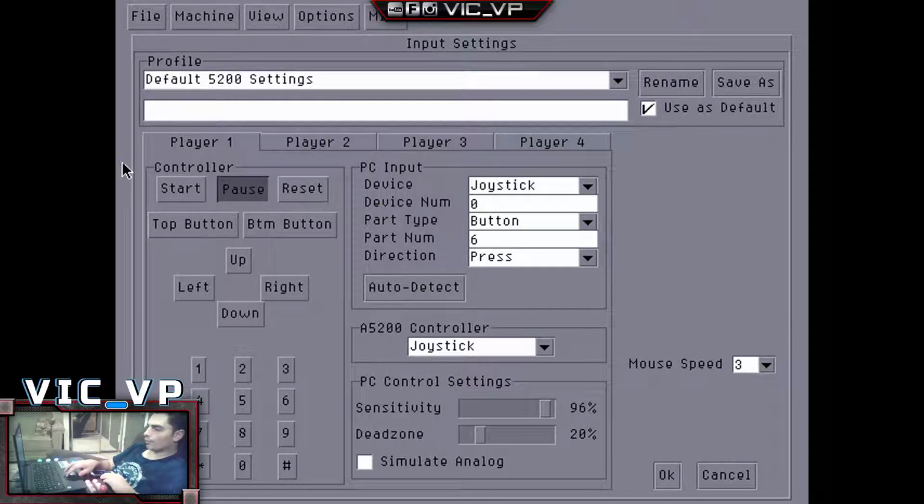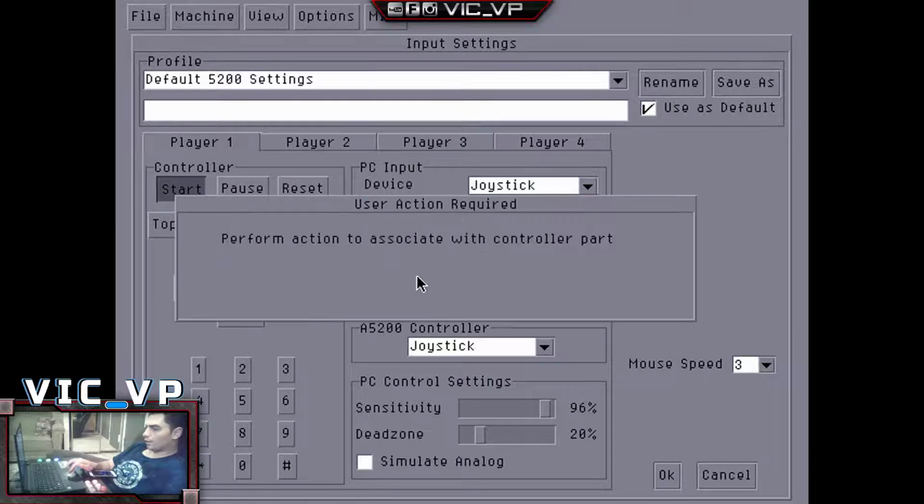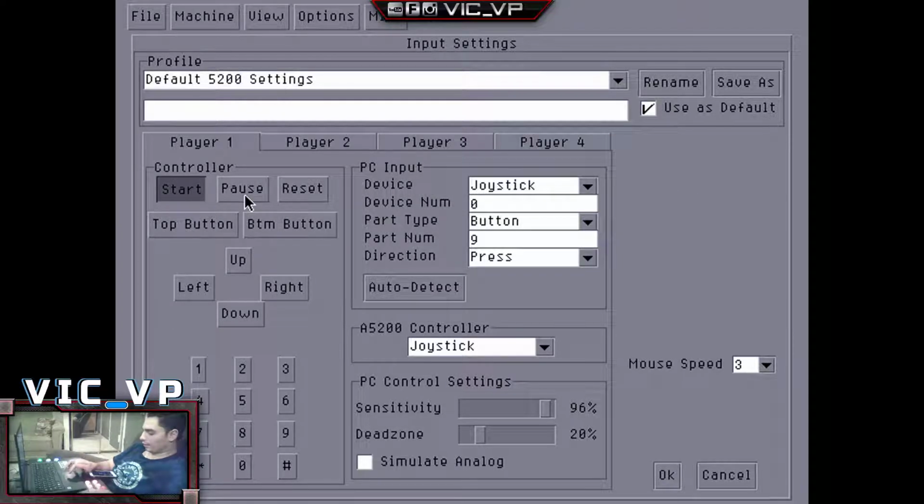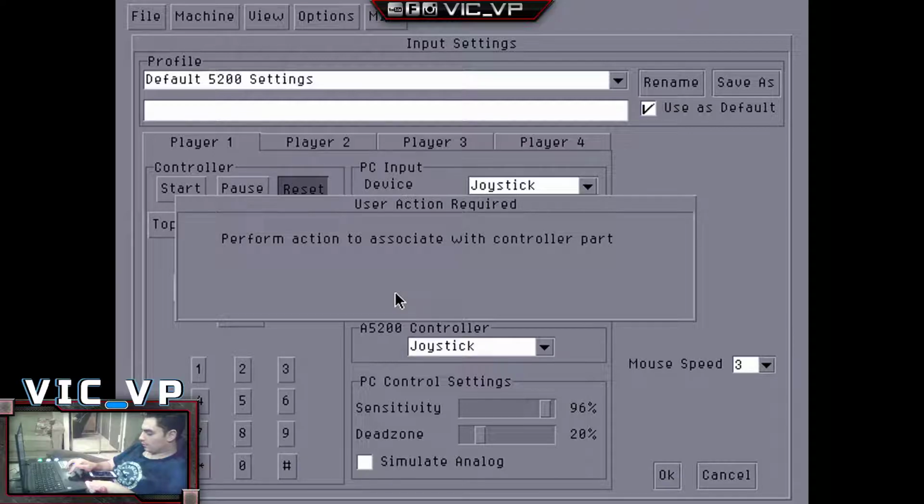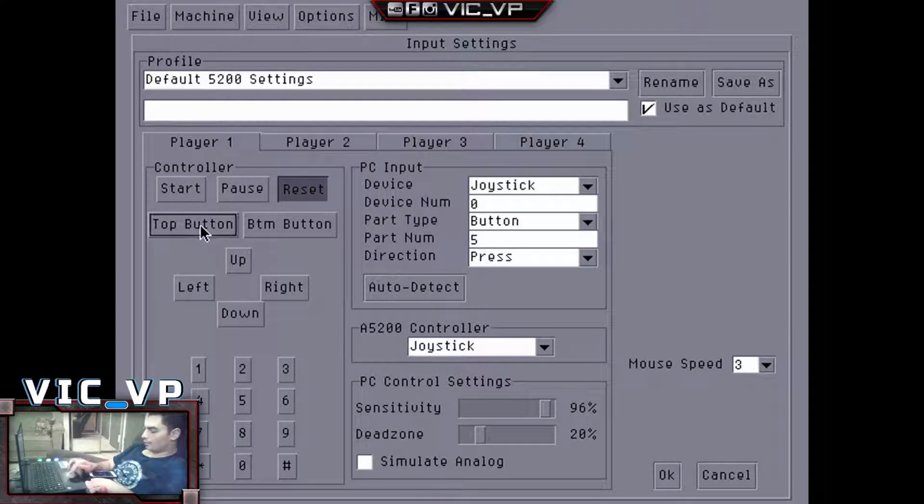Okay, so player 1 start. And again, I'd rather be safe, and we're going to just do everything. My pause button is here. My reset button is here. This says top button is there. Bottom button is there. Up, down, left, right, I got.